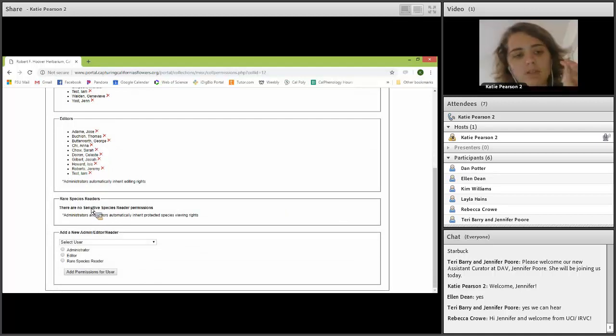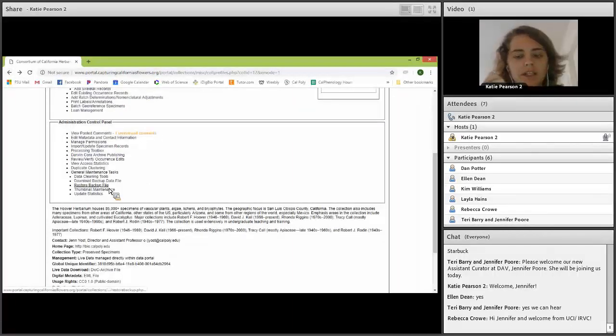the protected locality information. So if you're worried about a taxon being poached, for example, then you can click in the occurrence editor field. There's a checkbox that says protect locality information. And for rare and threatened taxa, you can assign in the taxon table to automatically redact information associated with this taxon.